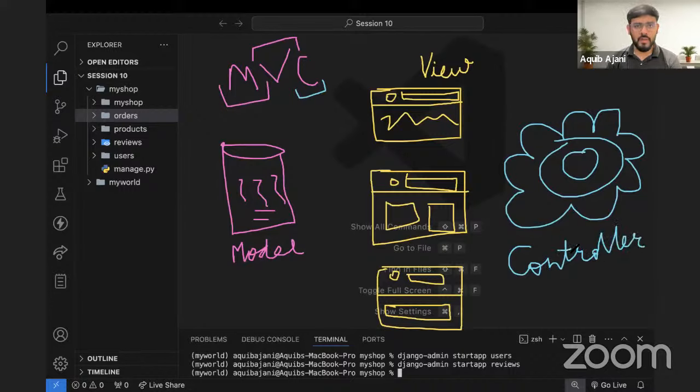Now, whenever the user goes to your website, say www.myshop.com/products, it will come to the controller first. The controller will decide which model is being accessed. So the request comes to the controller, and the controller will be like, okay, the product model is being accessed here. Then the controller, based on the model, will decide that by default all products must be shown, so it will go for the first view.